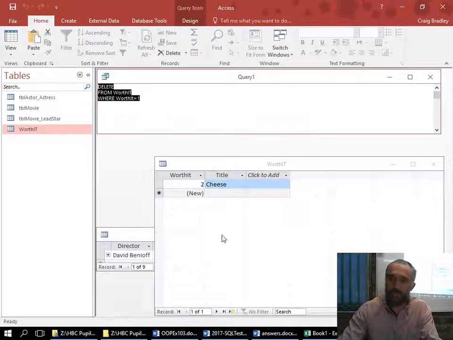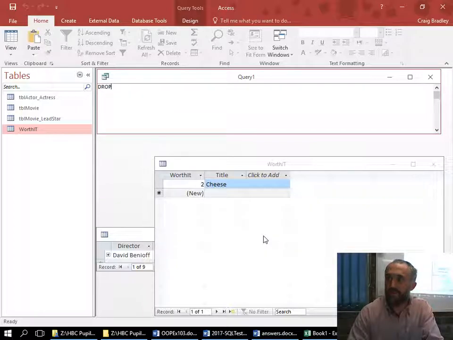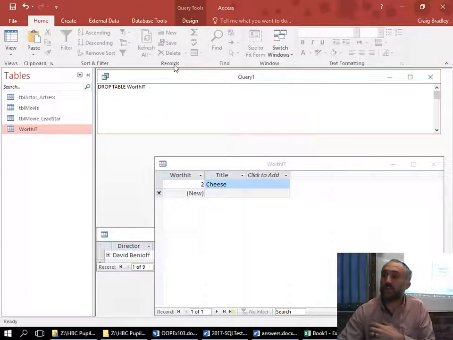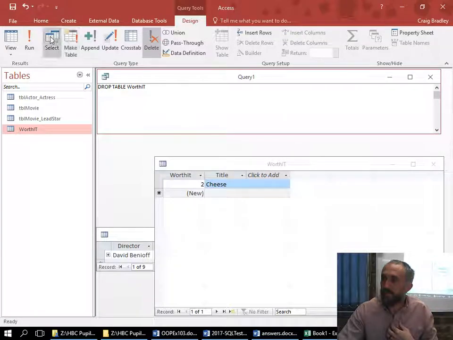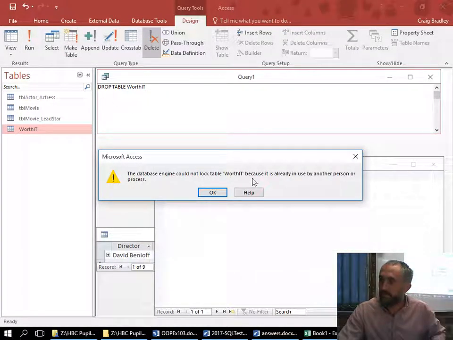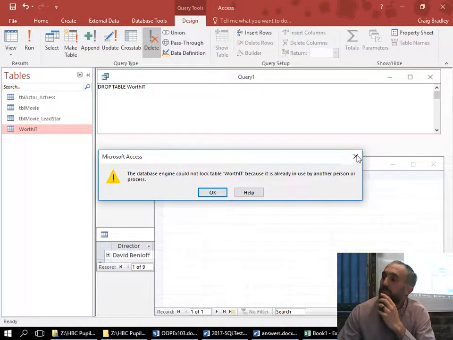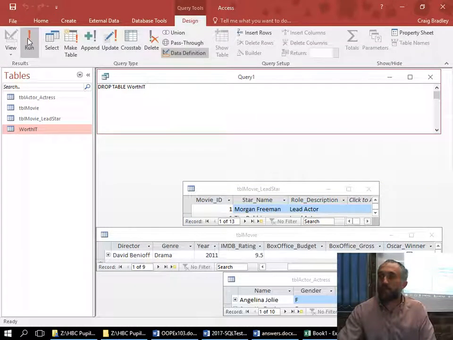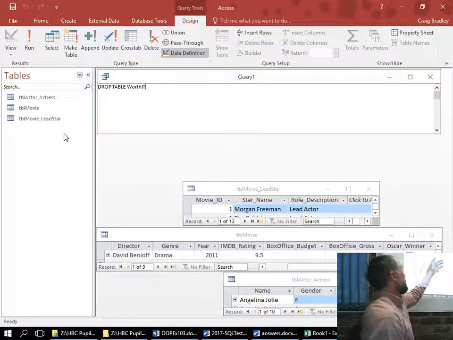If I go drop table, so they don't need one record. So worth it, yeah, because I had 2 records in there, I had cheese and I had bacon. I deleted bacon, so there's now 1. But it gives me a warning message. So now check, if I run this and I go delete worth it, and now I run this. Oh, okay, sorry. Let me close the table first. If I have drop table and I run it, run. Oh, it's gone. The table's completely gone.